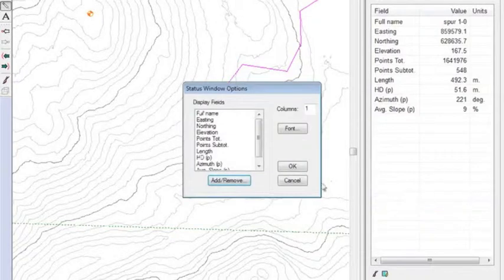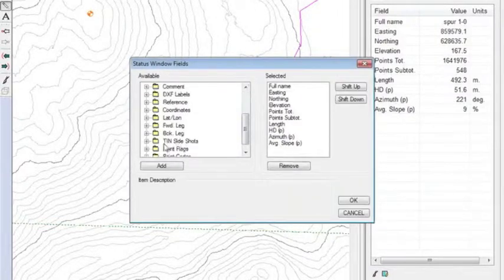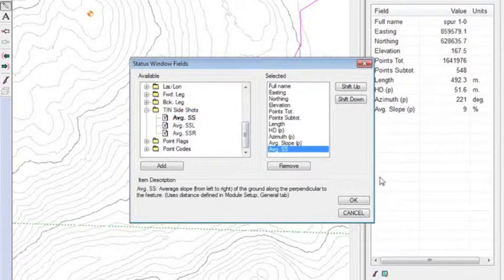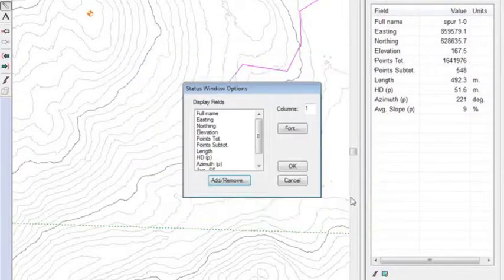tool that we can turn on, actually a display, that shows the side hill. So I'm just going to find that. 10 side shots, that seems reasonable. Average side shot, or left or right. Let's just use average and see what that shows us. And I'll shift that up so it's above the slope. Good, okay.